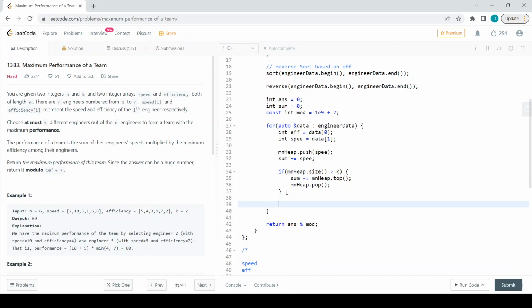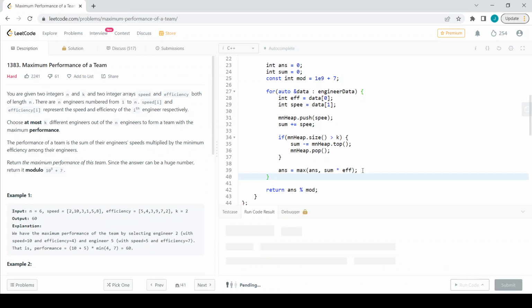After which we can update our answer. How will we be updating our answer? The performance formula is nothing but the total sum of the speeds multiplied with the minimum efficiency. Minimum efficiency we have in reverse sorted order, so the current efficiency is actually the minimum value only. So we can just apply the formula sum times efficiency. Finally we will be returning the answer mod that mod value.